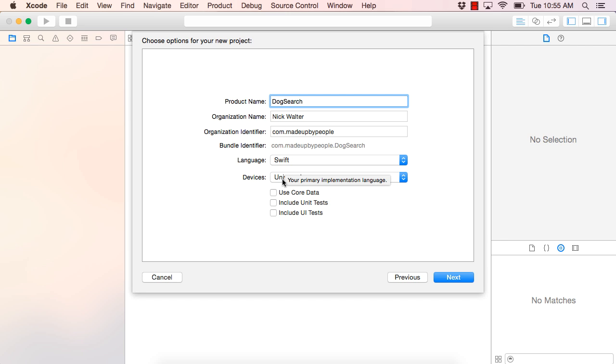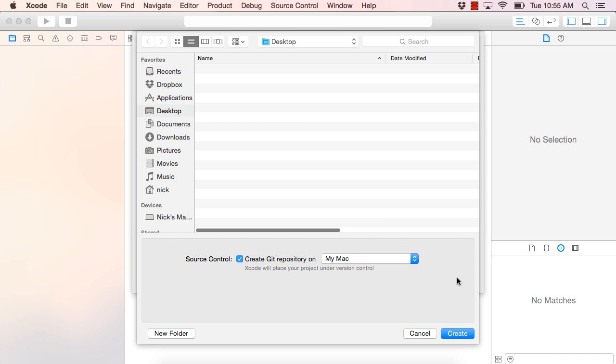Swift, we definitely want that. Universal doesn't really matter. I just did the name of my website backwards for this. We don't need core data or any of these unit tests or anything. So with that, we'll just hit next, and I'll save mine to the desktop.